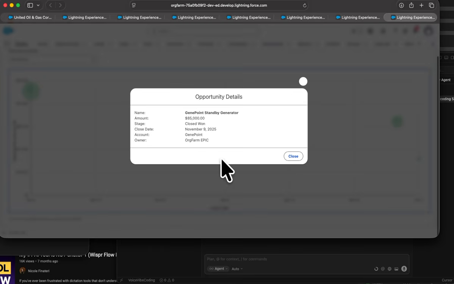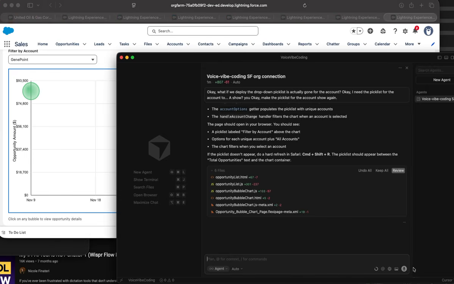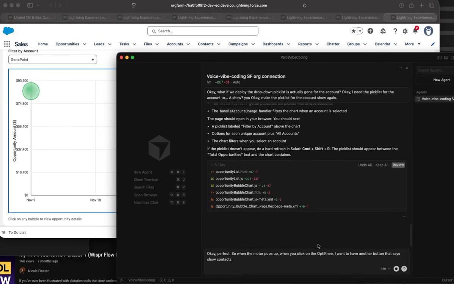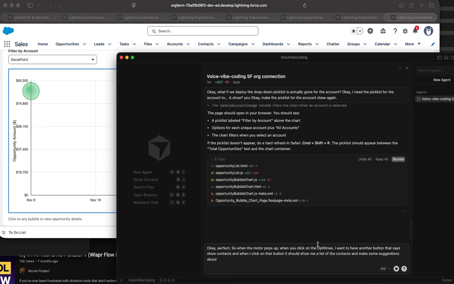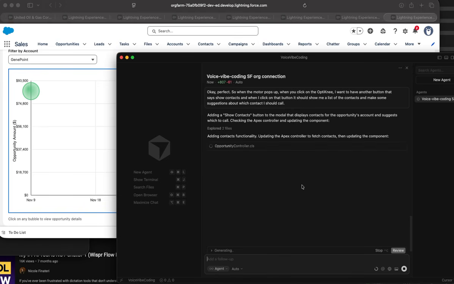So what I want to do is, for example, on the modal, let's say I want another button that shows the list of contacts. Perfect. When the modal pops up when you click on the opportunity, I want another button that says show contacts, and when I click on it, it should show me a list of the contacts and make some suggestions about which contact I should call. Watch it do its magic.